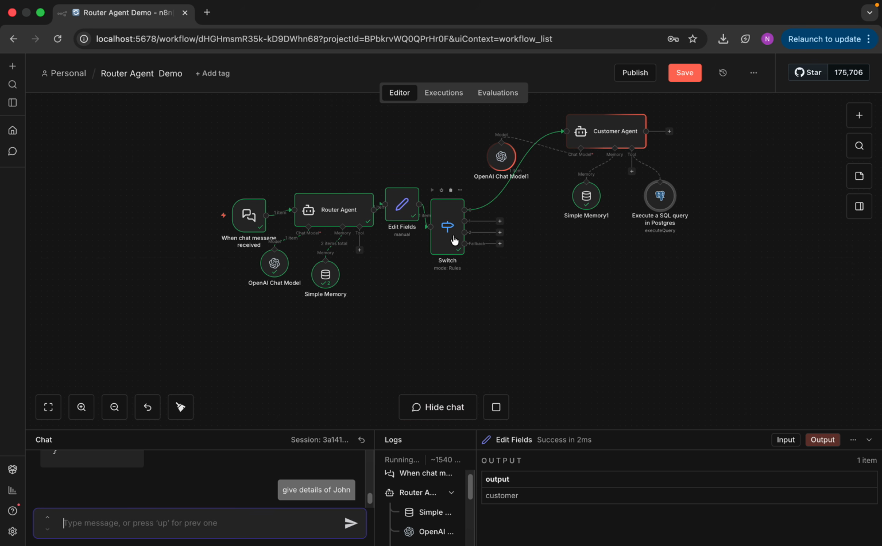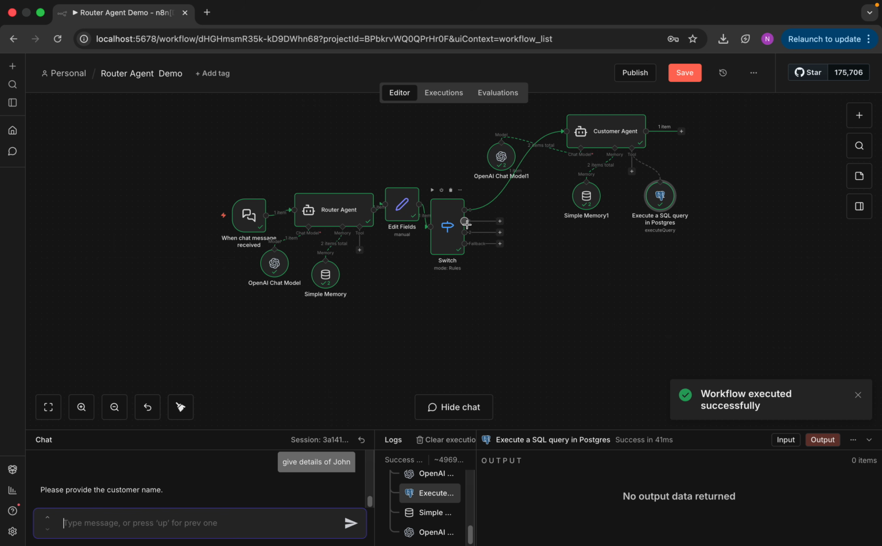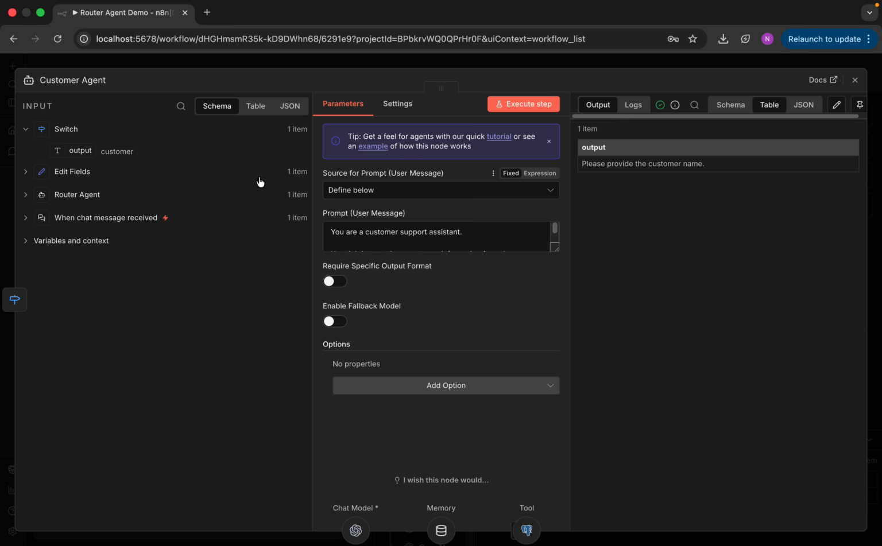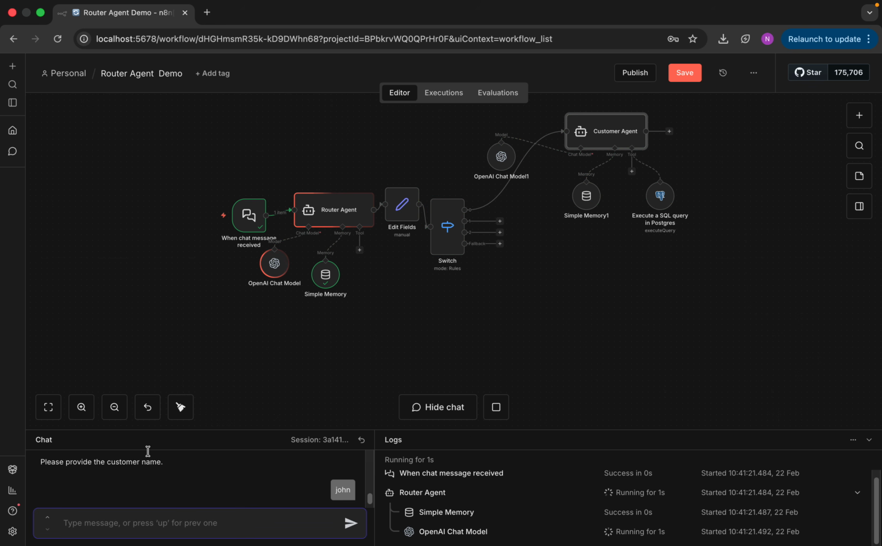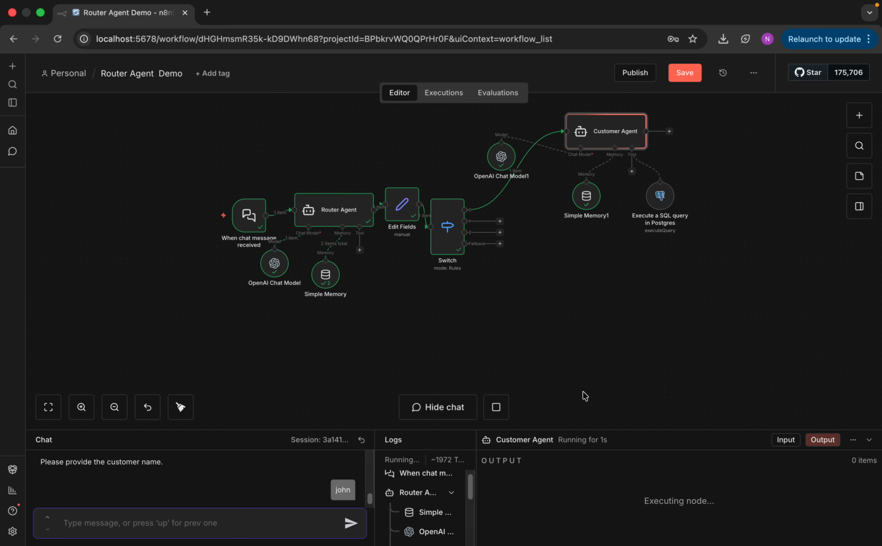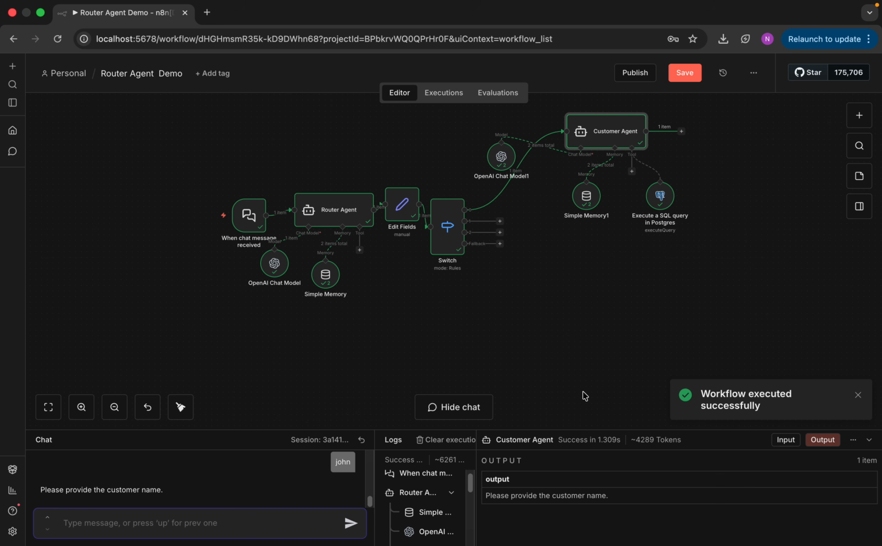So it has identified the intent as we can see, it's a customer intent, and it is executed. Okay, somehow it says please provide the customer name. So here I am giving the name as John. So it is executing. Okay, somehow I am getting some error. It is continuously asking, please provide the customer name.